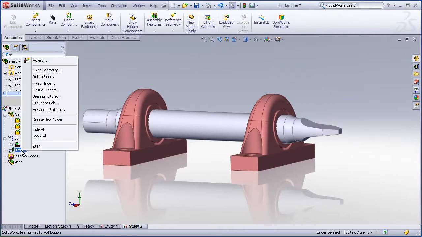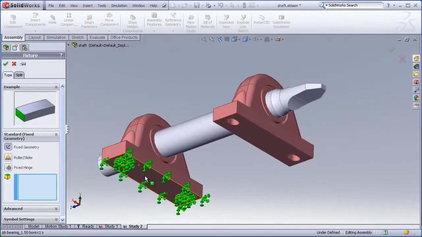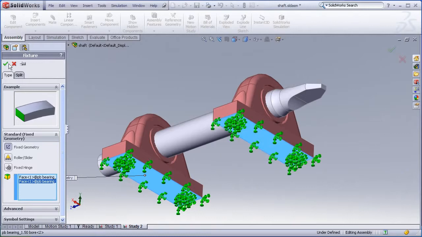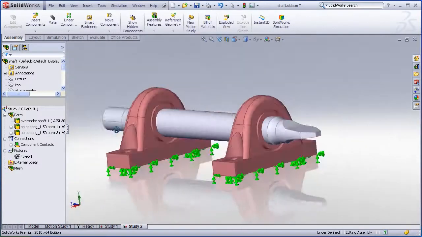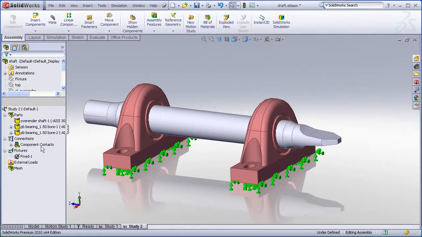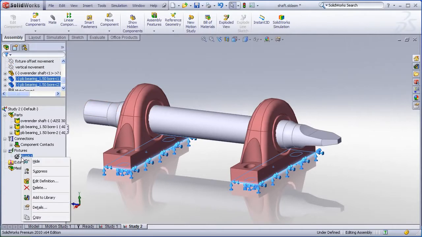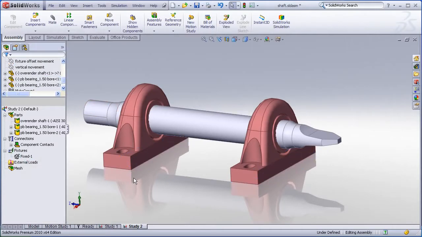We now can apply some fixtures. I'll use a fixed geometry restraint on the bottom of each of the bearings. One thing that I like to do a lot of times is to hide my fixture symbols just by right-clicking and choosing the hide option.